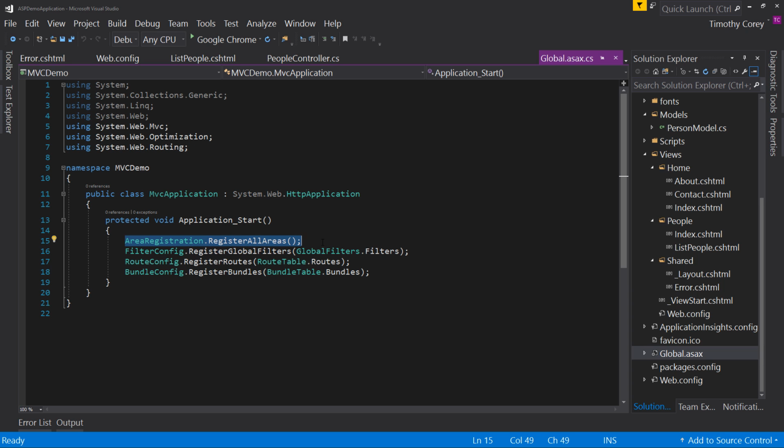Now, we haven't really covered areas, but we really won't in this video. But those are registered in the areas there. We don't have any areas right now. But now here we have filter config. And remember, we skipped the filters because we don't really use filters either.